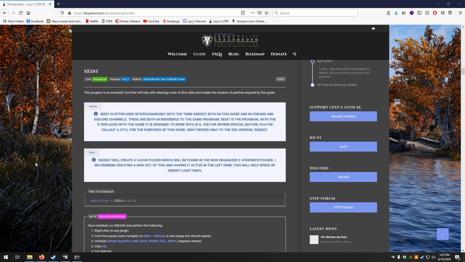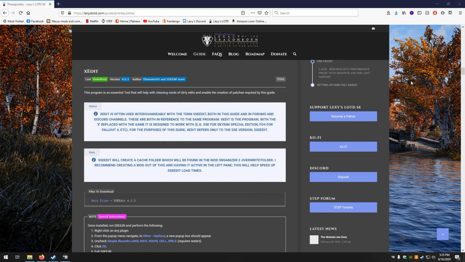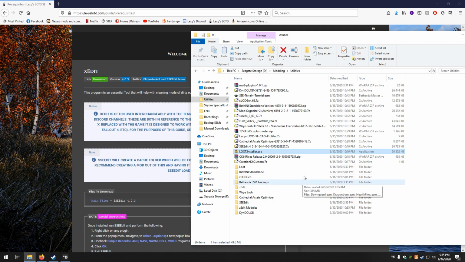Okay, moving on to XEdit. And we can close that too, I don't need that. Okay, for XEdit, again, I've already got it installed. It's actually ZEdit if you're doing Skyrim Special Edition. The program itself is XEdit, and you differentiate it by which game you're modding. If you're modding Skyrim Special Edition, it's ZEdit. If you're modding Fallout 4, it's FO4Edit, etc.